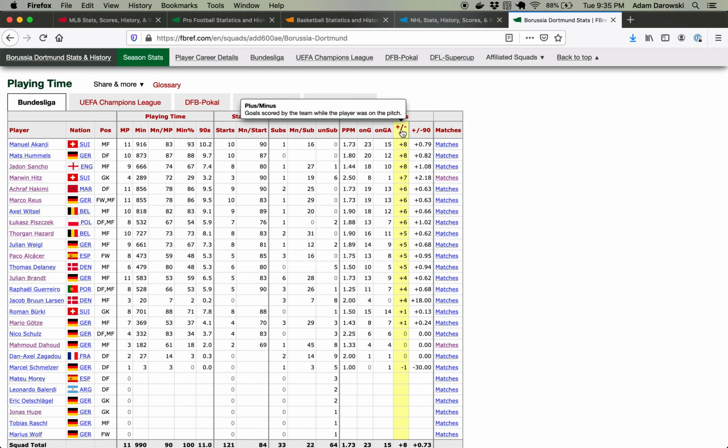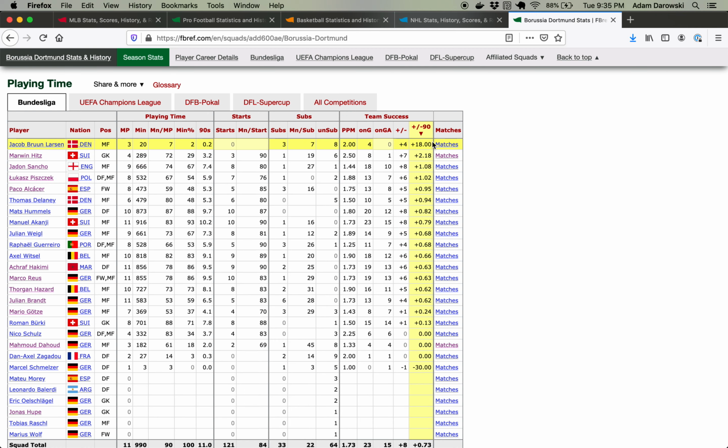This is a hockey style plus minus. So you can see that Akanji, Hummels, and Sancho all at +8. And Schmelzer, he was on for 3 minutes and they conceded in those 3 minutes. Kind of a bummer there. And then this is per 90 minutes. So you can see basically every match's worth of plus minus.